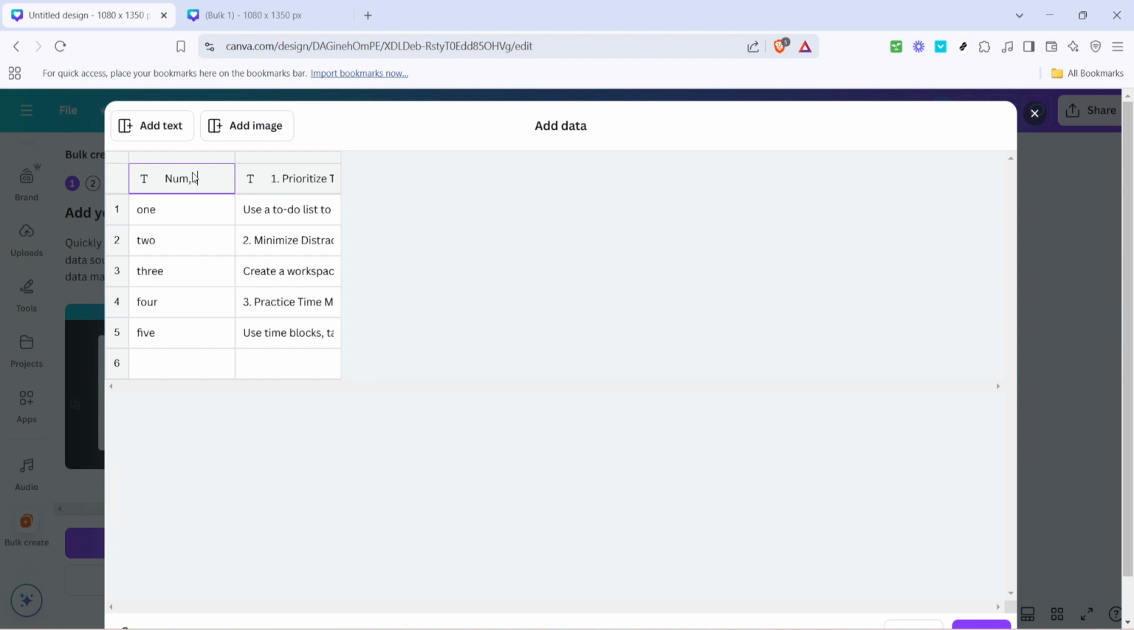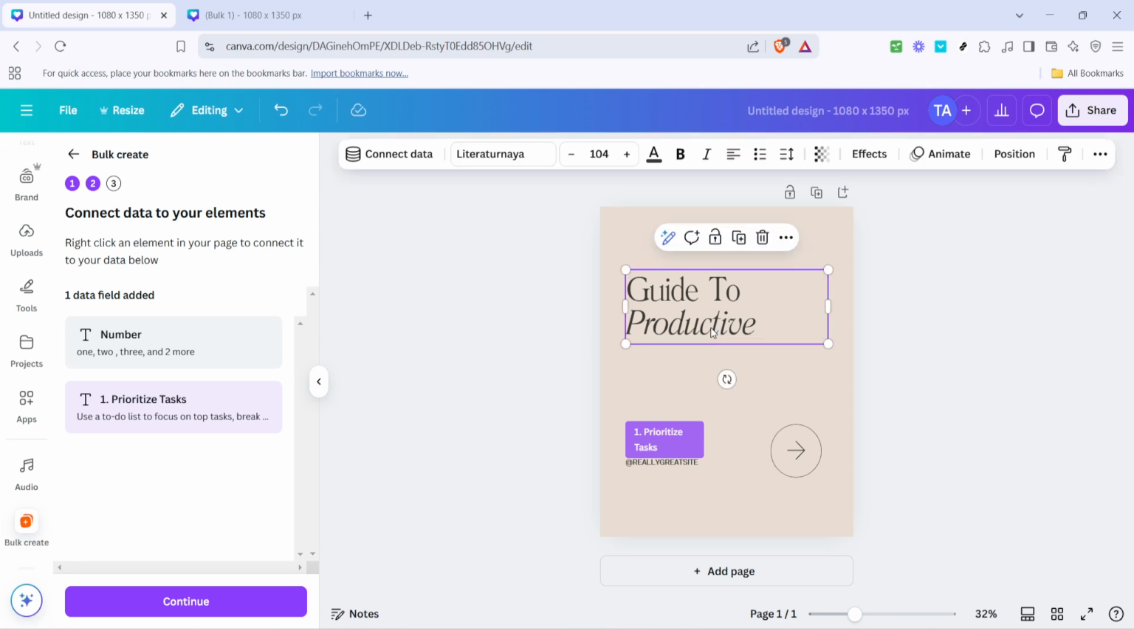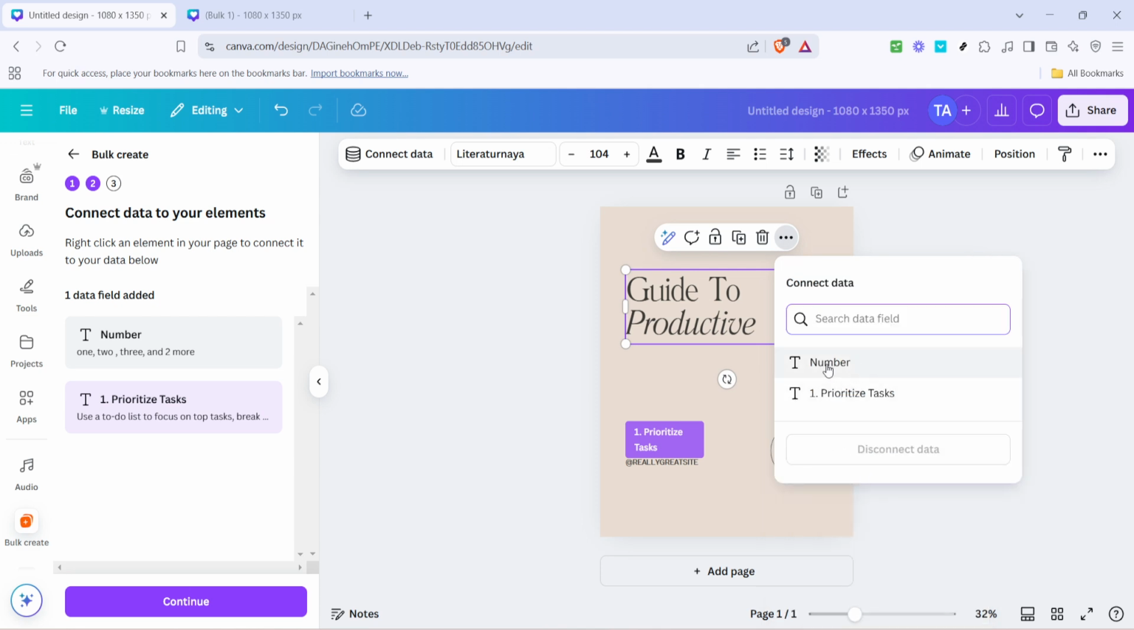Click on any text box within the canvas that you want to fill with your previously entered data. Once selected, click on the three dots that appear to access more options. Choose Connect Data from this menu. A list of the data tables you created will appear. Select the first table here, which links your data to the design element you selected.